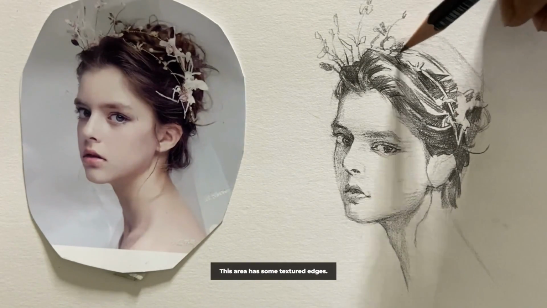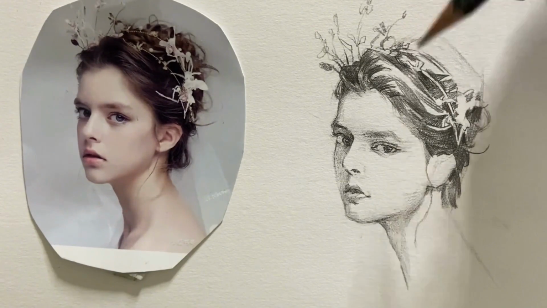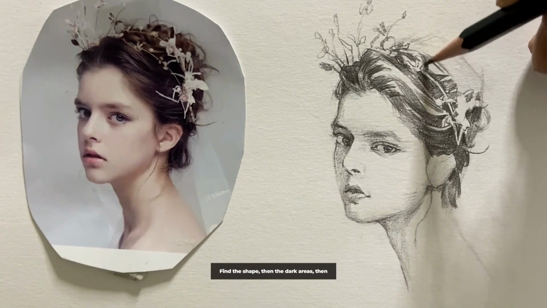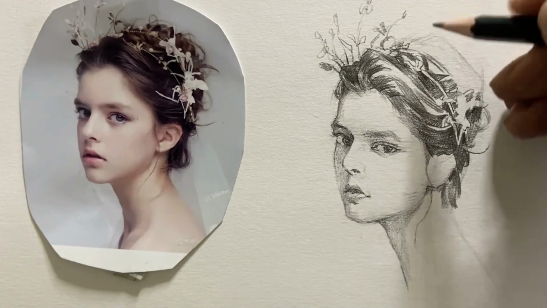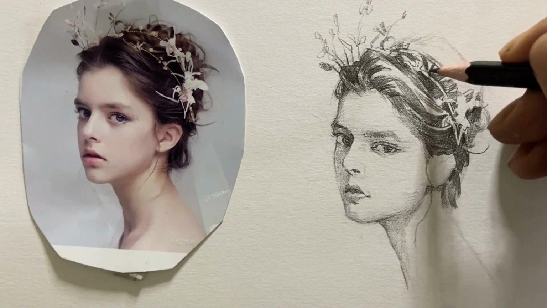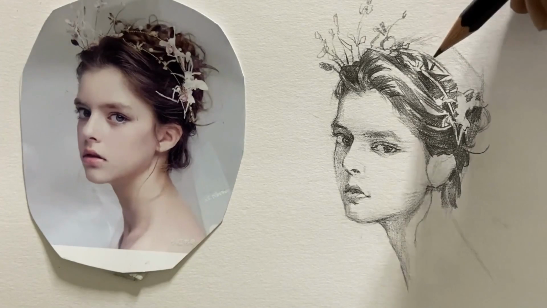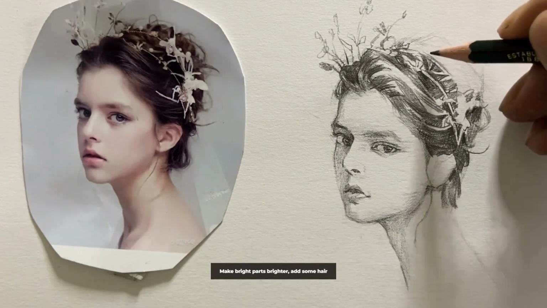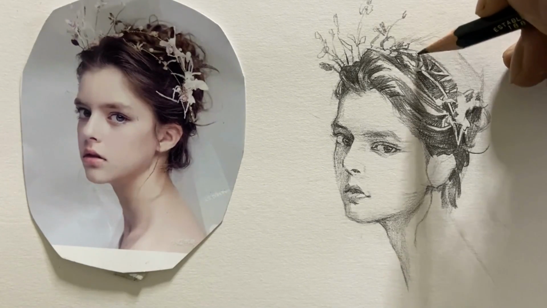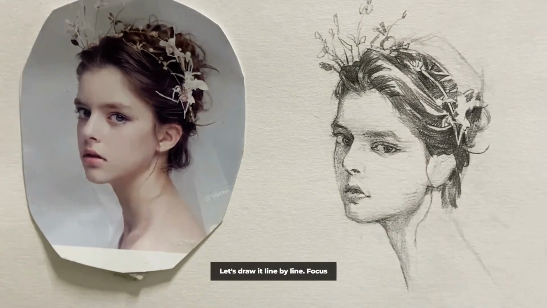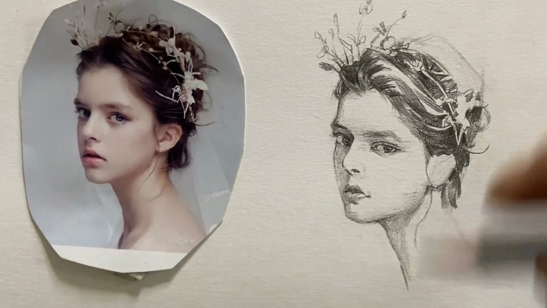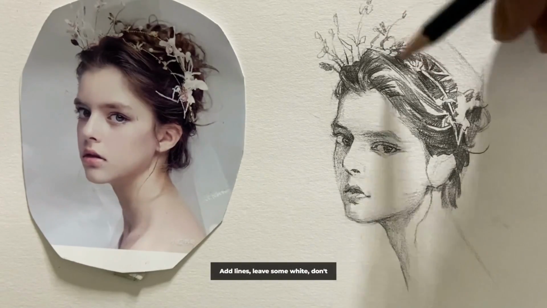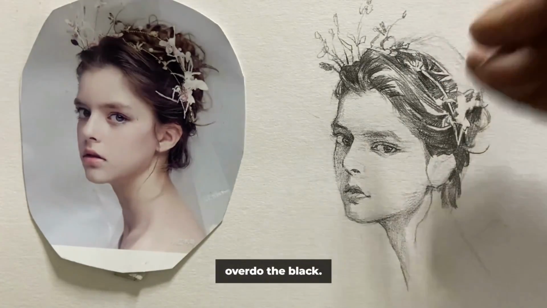This area has some textured edges. Let's bring out that textured edge feeling. Find the shape, then the dark areas, then highlight. Make bright parts brighter, add some hair texture. Let's draw it line by line. Focus on this area. Add lines, leave some white, don't overdo the black.